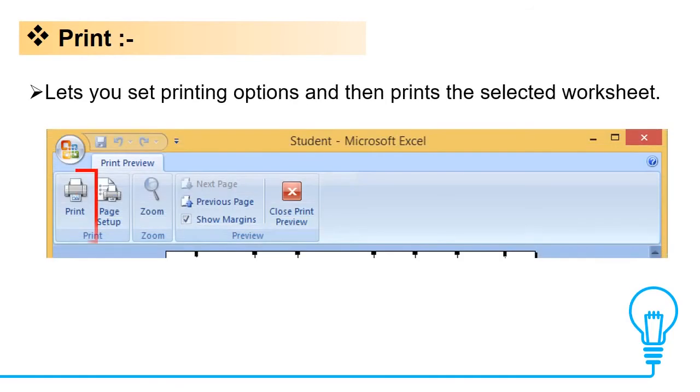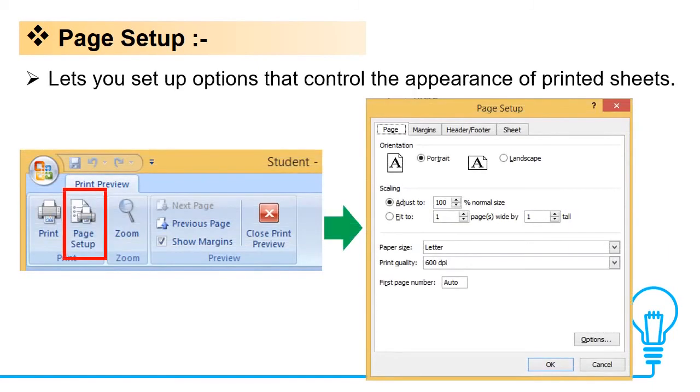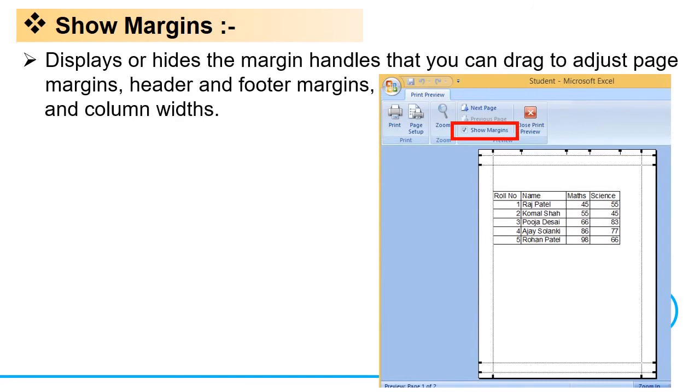Print button lets you set printing options and then prints the selected worksheet. Page Setup button lets you set up options that control the appearance of printed sheets. Show margins. Displays or hides the margin handles that you can drag to adjust page margins, header and footer margins, and column width.